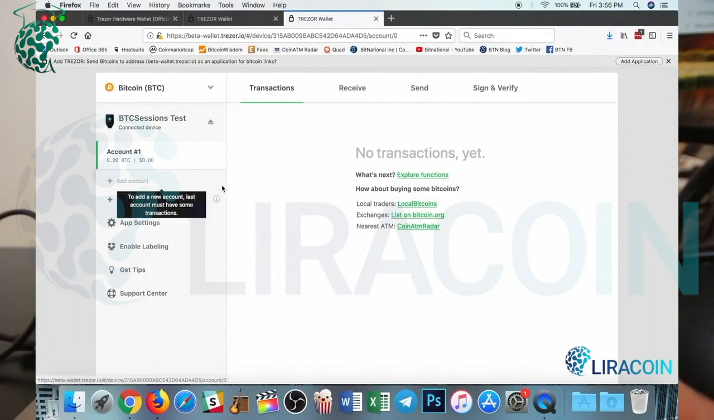Now, if you're unfamiliar, Bitcoin has something called SegWit. It essentially condenses transactions in a certain way that cuts down on fees. However, if you for some reason want to use the old addresses, which start with a 1, you can do that here by getting a legacy account.